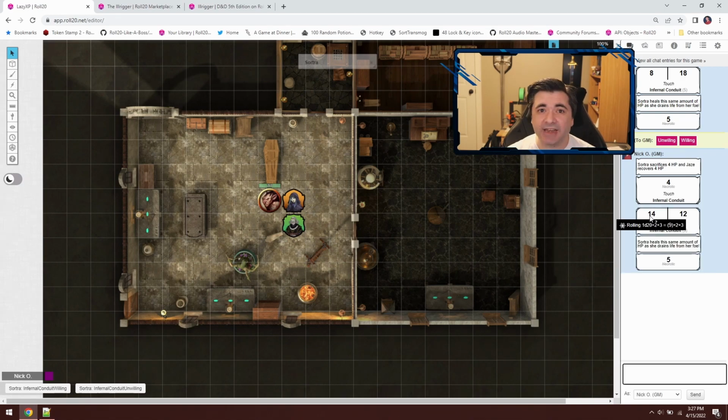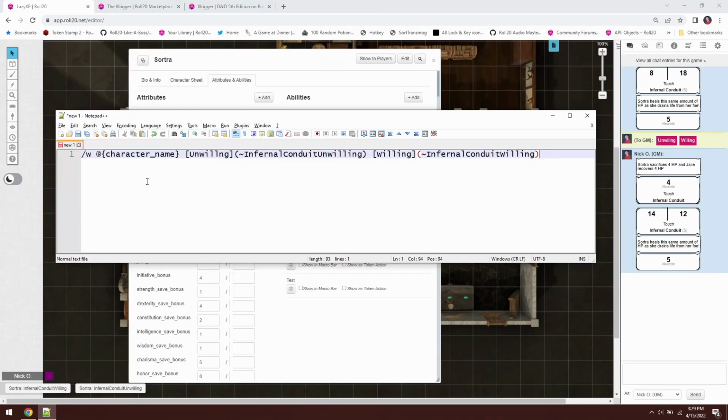So how do we create these command buttons? So the code for that looks like this. We're going to start out with a /w. This is a whisper. And the person that we're whispering to is the character that we're running this command from. So I'm running this from Sortra's character sheet. So we're whispering to Sortra. So basically we're talking to ourselves.